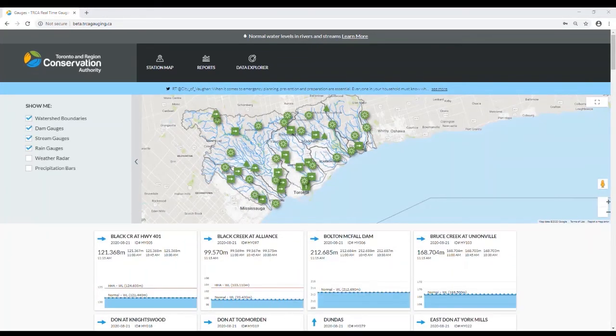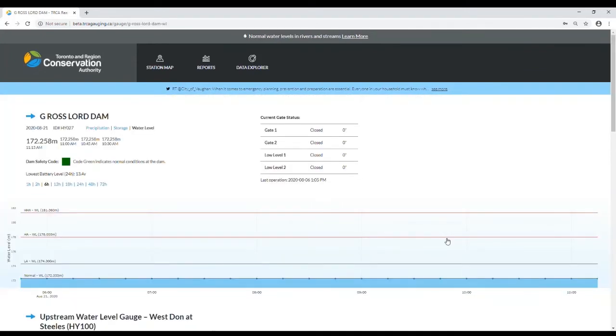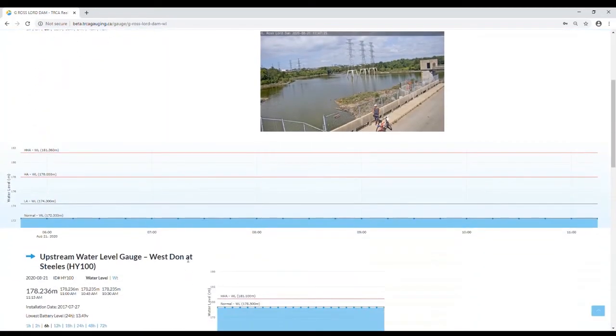Dam gauge pages are similar to the stream gauge pages, but include additional information related to the specific flood dam structure. Dam stations are monitoring locations where a large reservoir or water body is present behind a TRCA-owned dam structure. For example, let's look at Girasslor Dam. Dam gauge charts are identical to stream gauges, where the line charts show water level data at the reservoir in discrete 15-minute measurements for the time range specified.